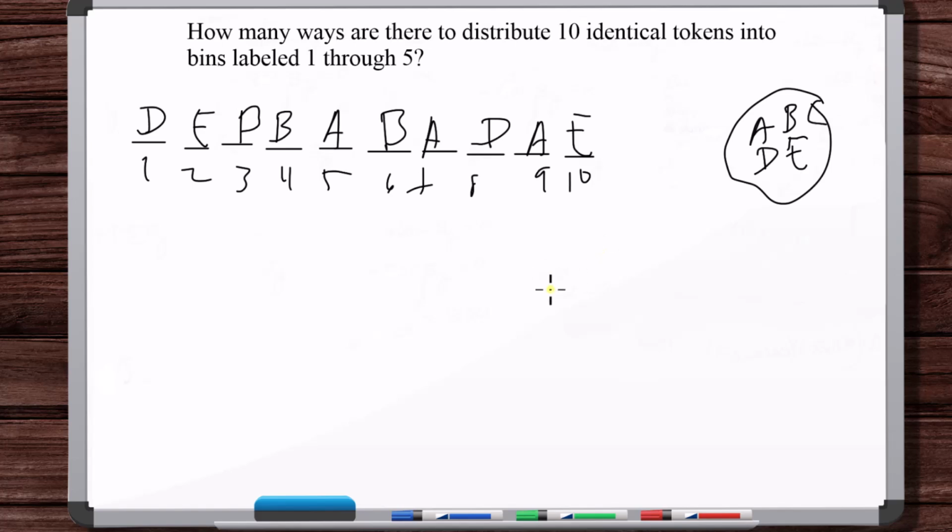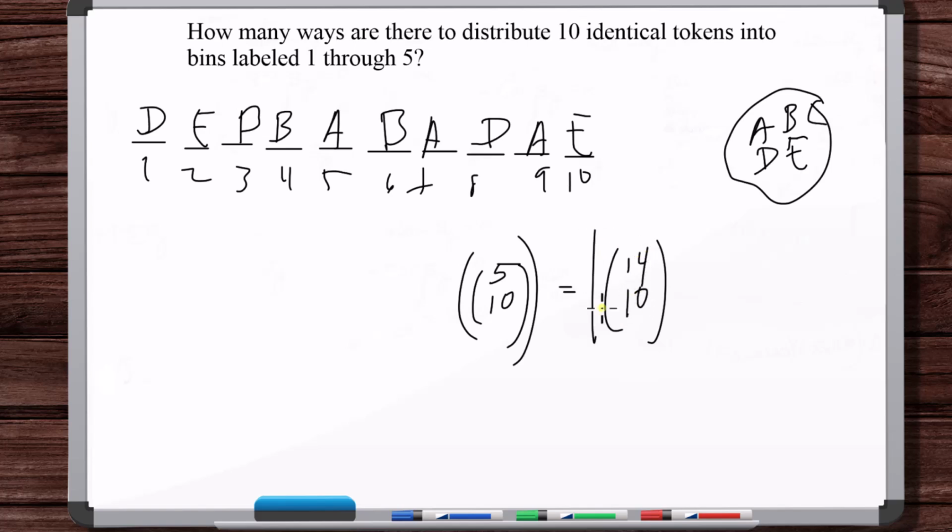So this is just combinations with repetition. We're choosing from 5 items and picking out 10. So 10 plus 5 is 15, minus 1 is 14. 14, choose 10.